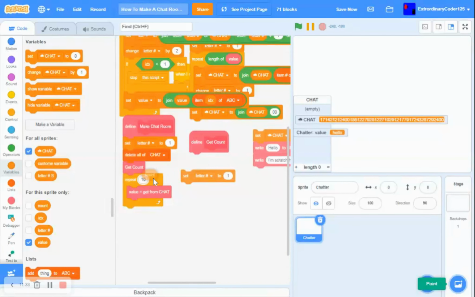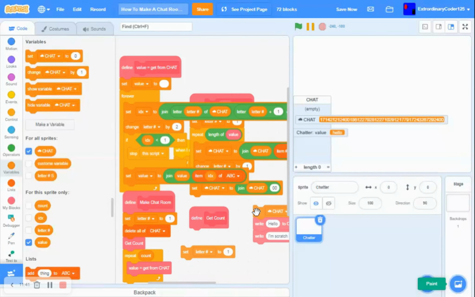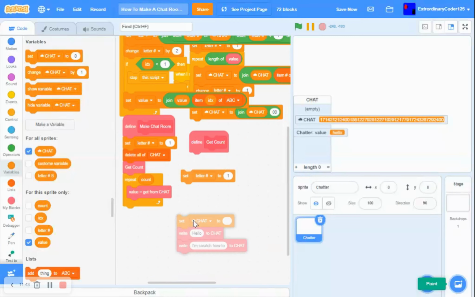Hello. Okay, now you might be thinking, how do we get the next one? Well, we just click this on Scratch. Let me just change that.